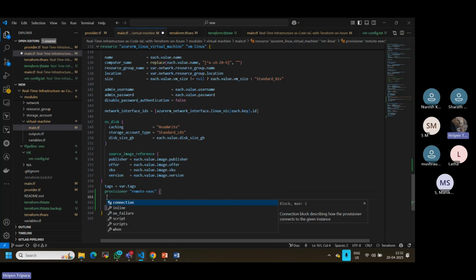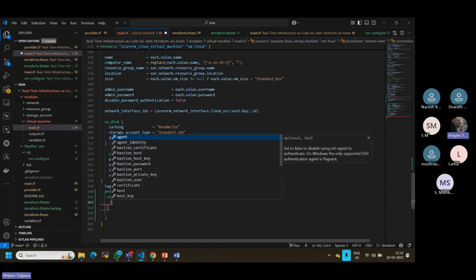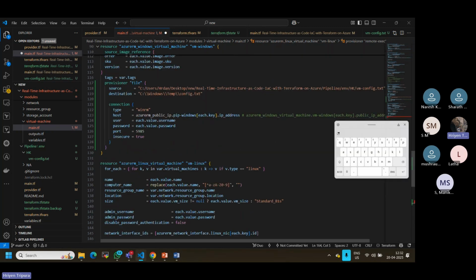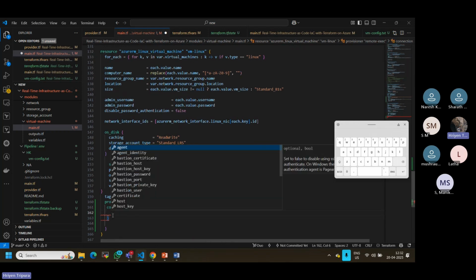Okay, connections, as you know, you basically need to define connections. If you give connections here, you can see different certificate-related and host-related settings, just like we have done here in the connection block. Basically you have to define your connection type. In my case, it is WinRM. If it is Linux, it will be SSH. Same with host, you can define the public IP address of your VM, and then username, password, and a port number, etc.